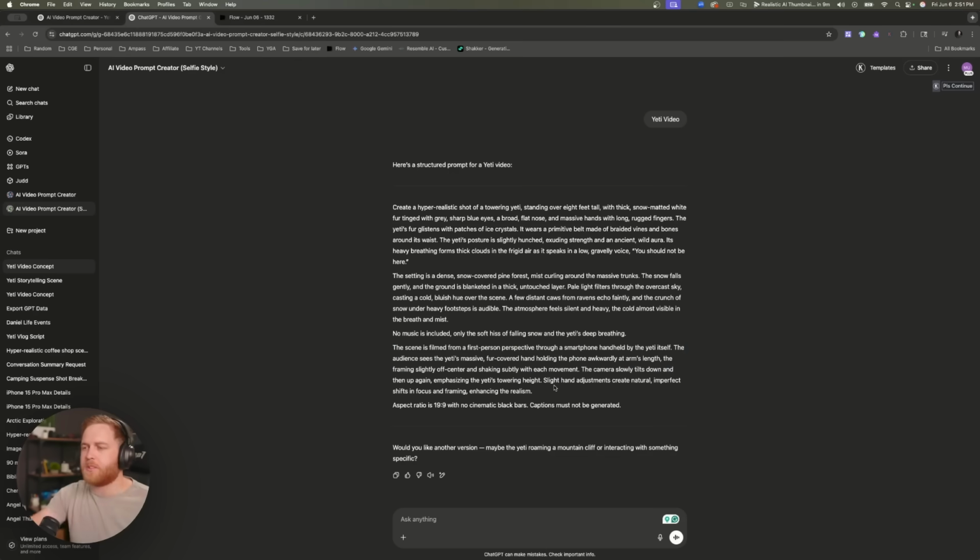So right now we're specifying this. We're also creating these in 16:9 ratio, that'll be fixed. No cinematic bars because that reduces the amount of space. Captions must not be generated.